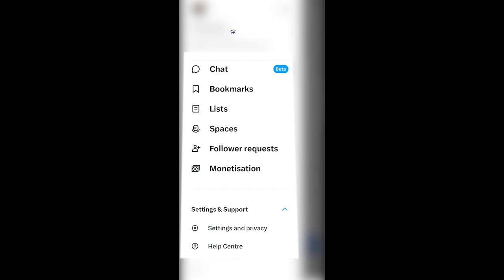Today we are going to enable the option to let other people find you using your phone number on X account. So we added our number in X account. If another person has my phone number, then that person can find me by using the phone number on X. So we are going to enable that option.